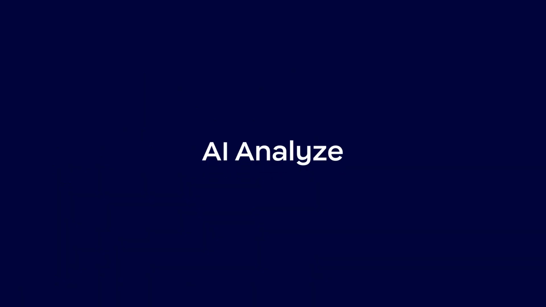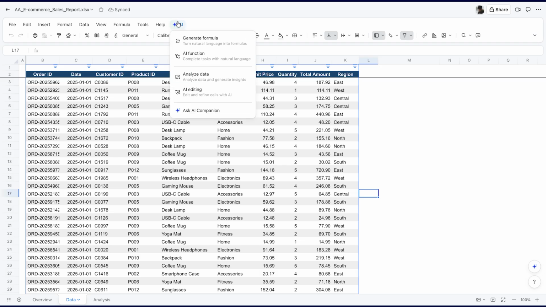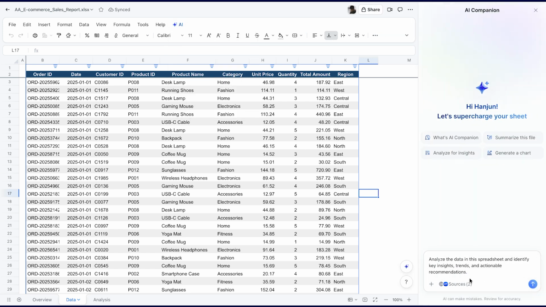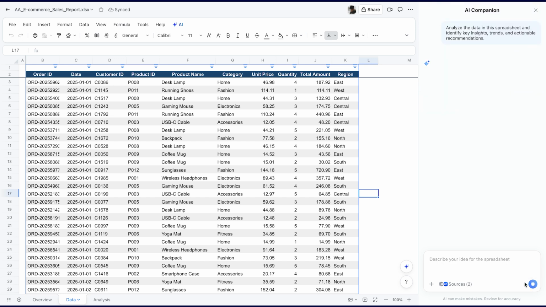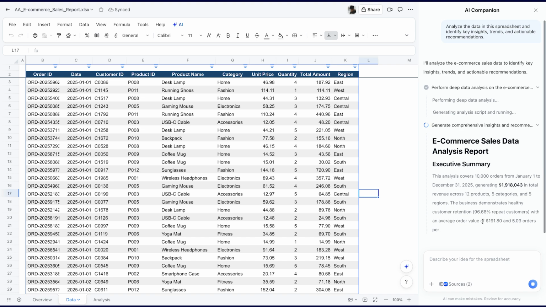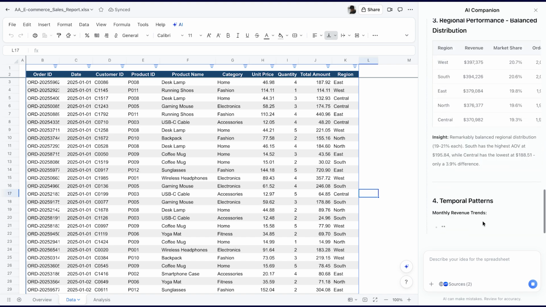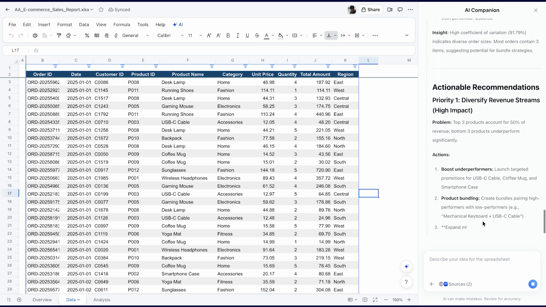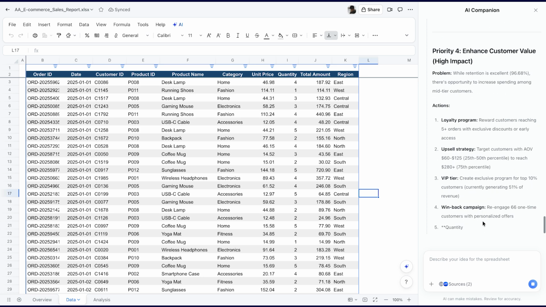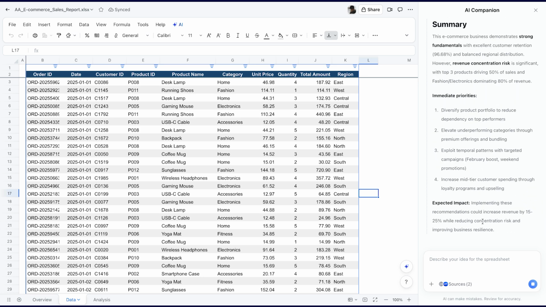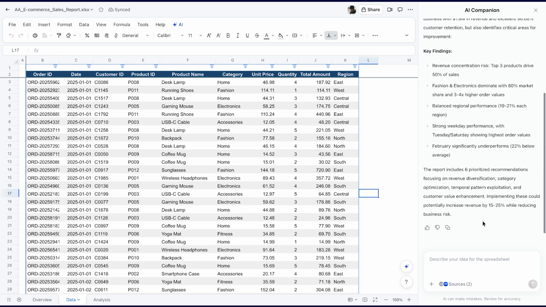AI Analyze. First, ask your questions directly. You can chat with the AI to dig into the details, or have it instantly generate summaries and full analysis reports. From there, you can use these insights to make faster decisions. It's like having a data expert right in the panel, turning complex information into clear answers and polished reports.